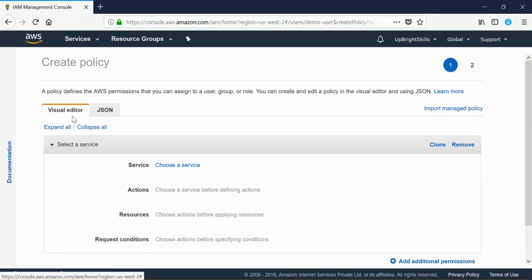So here we are. There are two different options to create a policy. First one is the visual editor and another is the JSON format. If you are comfortable writing your own JSON script, you can write your own JSON script, and if you are not comfortable with JSON, then you can use the visual editor to create your policy. Policies are basically a set of permissions for these users.